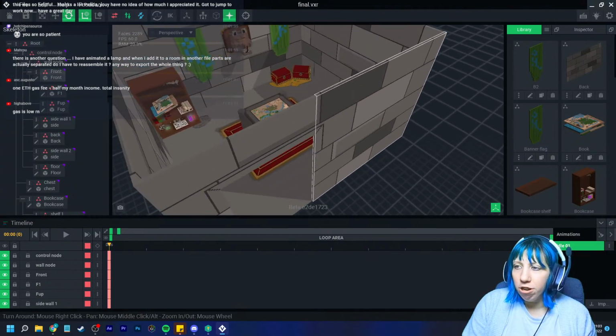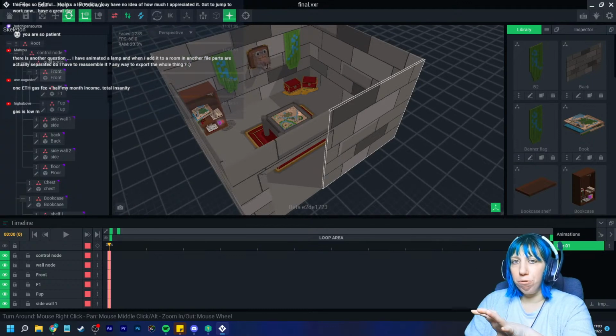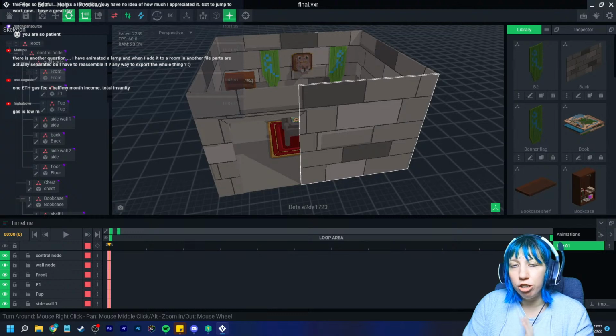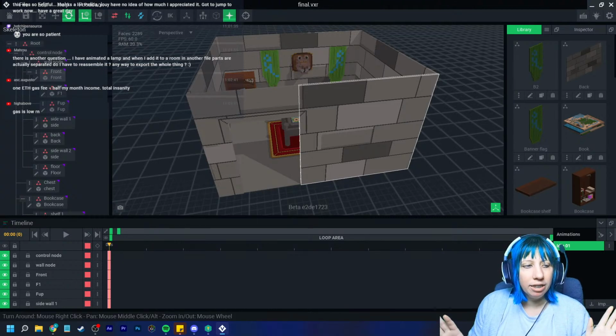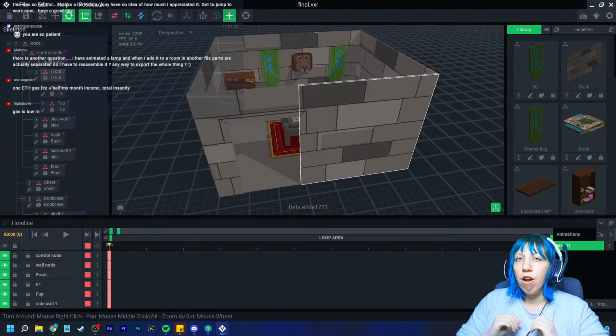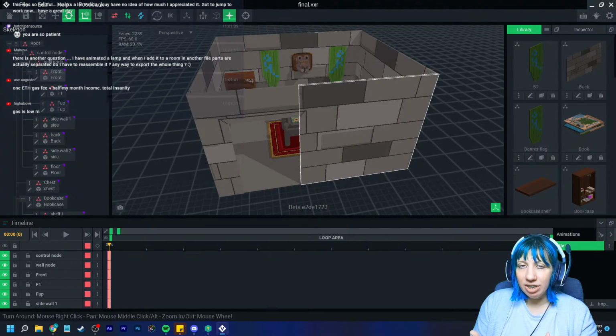So if you are making a room like this in Voxedit, you cannot add animations to it. There can be no animations, none, nothing. Because when you make something with animations, it puts a collision box over the entire space that is there.